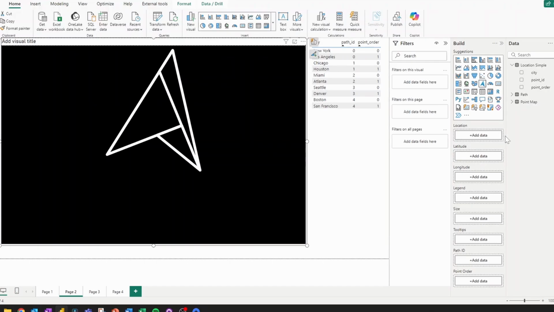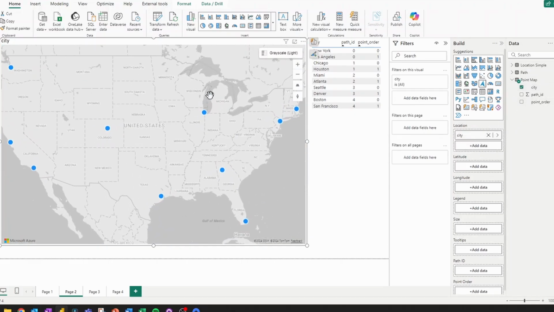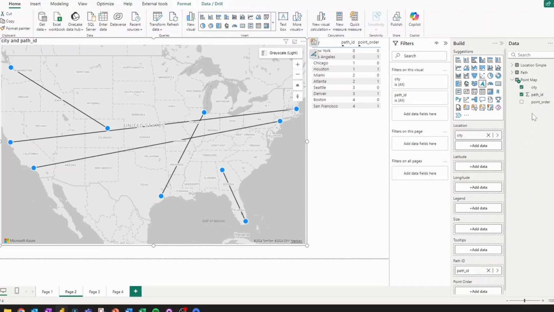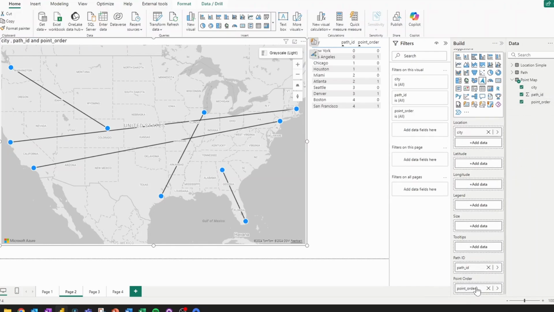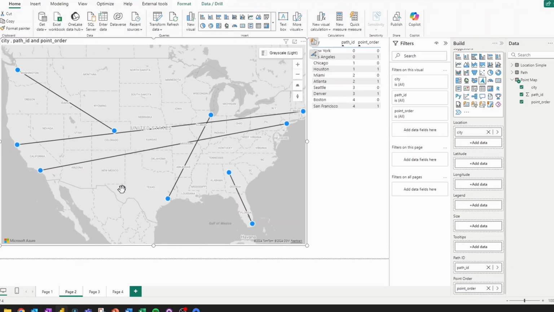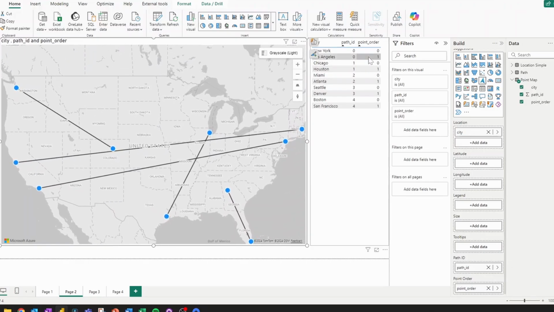So let's click on the map here. Let's go to the other table. Same thing, we'll put the city in the location, which adds the points. The path ID, we'll put in the path ID here, and the point order in the point order well here. And as you can see, it draws different lines because we have different path IDs here, and how the lines are drawn is simply because of how we have the point order. Now, the point order is not really that necessary here because we only have 2 points per line, but if you had more, it will just make sure that your lines are drawn correctly.